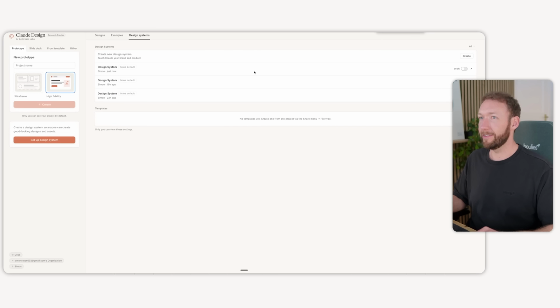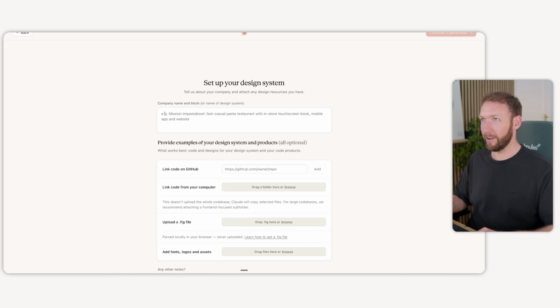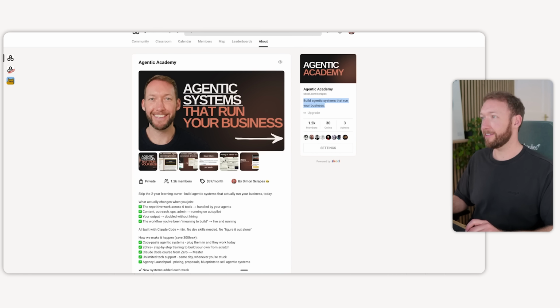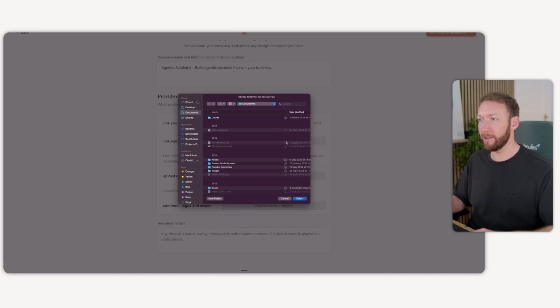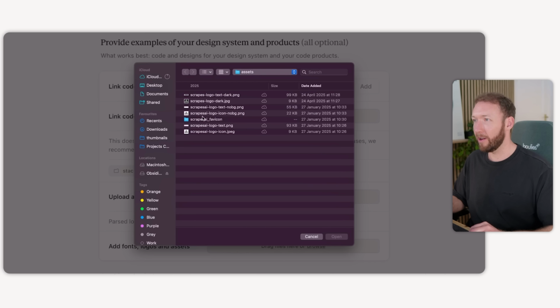So we're going to go into the design systems at claude.ai/design, and we're going to create a new design system. We're going to do it for the Agentic Academy, and then the blurb is going to be build agentic systems that run your business. We're not going to link the code on GitHub because we don't have any, but for the first system, we will actually go and link the code from the computer, and we will link it directly to the Stack AI Design. So we're going to have the full folder of assets available from that folder there. And we can even add the fonts, logos, and assets. Let's go in and add our logo first of all.